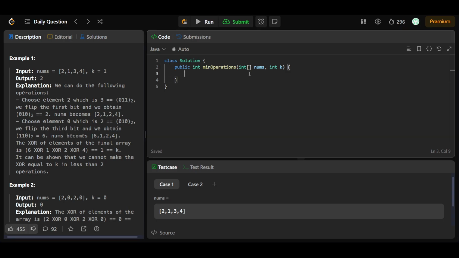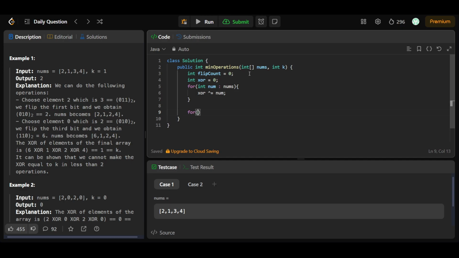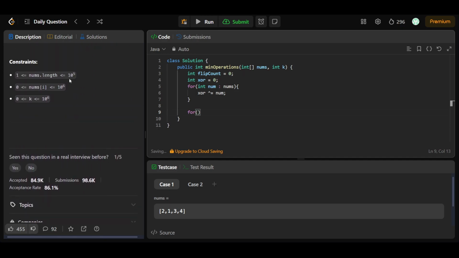So for this I'll quickly write the code. Firstly we'll keep track of the flip count, how many bits we are going to flip, and the total XOR of the array. XOR is currently 0, so for int num in nums we'll first find the overall XOR, XOR equal to num. Now we know that our int is in the range of 10 to the power 5, so we'll have 32 bits at max.